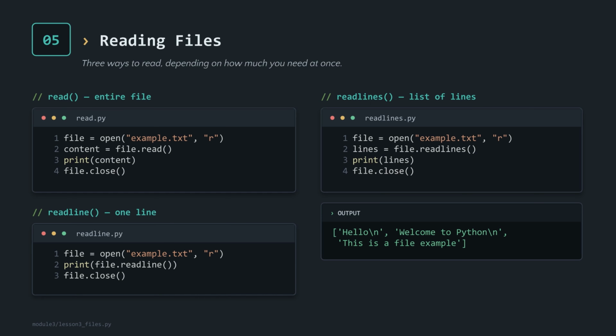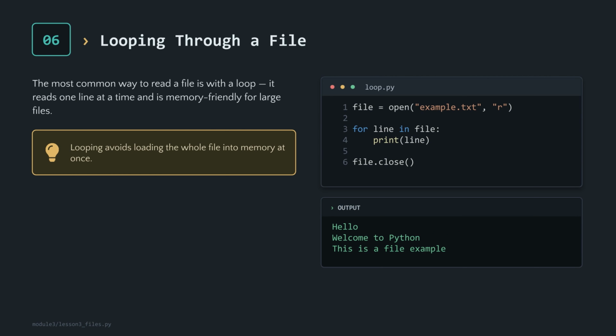There are three primary ways to read a file. read() gets everything as one string, readlines() gives you a list of every line, and readline() pulls just one line at a time. Remember to always close your file once you're finished to release system resources. The most memory-efficient way to read a file is by using a loop. By iterating directly over the file object, Python processes one line at a time. This prevents your memory from being overwhelmed, even when working with very large files.